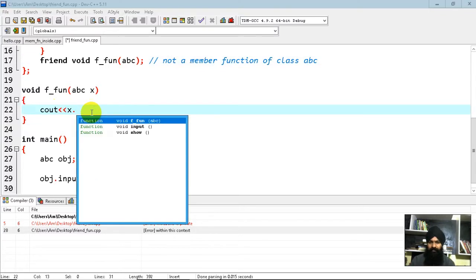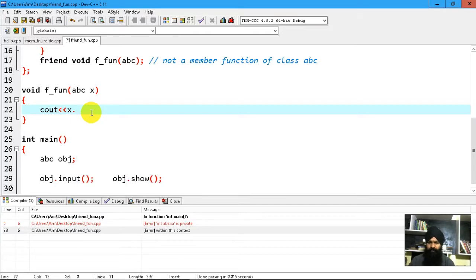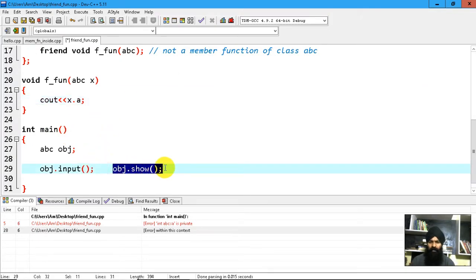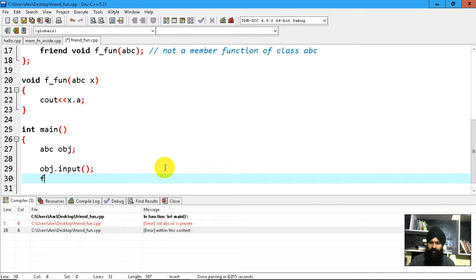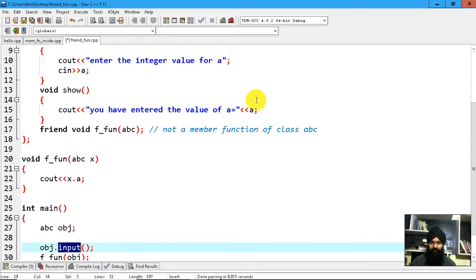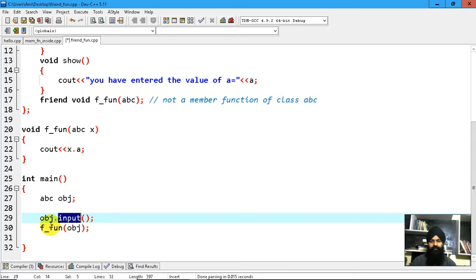Right? So now let's again confirm with IntelliSense. Okay, IntelliSense hadn't shown anything. Let's try to execute this. Rather than object dot show, I'm going to call this friend function f underscore fun, and I'm going to pass the object of class ABC. I have initialized this object using the input method, but I'm not using show to display the data. Rather, I'm using a friend function.